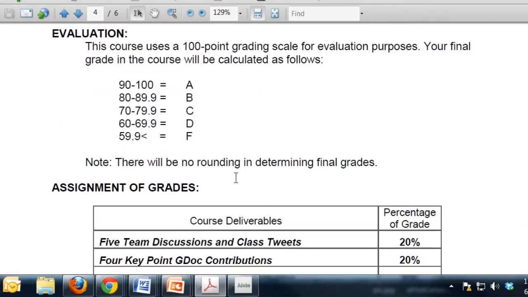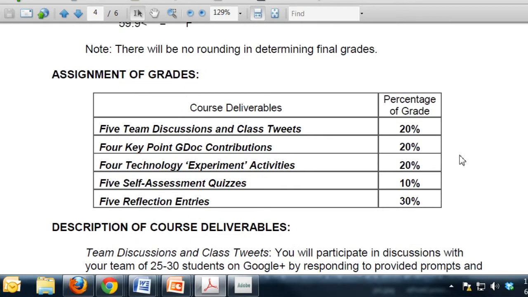Okay, so how are you going to be evaluated in the course? We're going to be using a 100-point grading scale, and so an A is 90 to 100 and so forth. And you can see the percentage breakdown here in terms of the different deliverables in the course. So you'll have 5 team discussions and 5 class tweets, and that will be 20%. 4 key point Google Doc contributions at 20%. 4 technology experiment activities at 20%. 5 self-assessment quizzes at 10%, and 5 reflection entries at 30%.